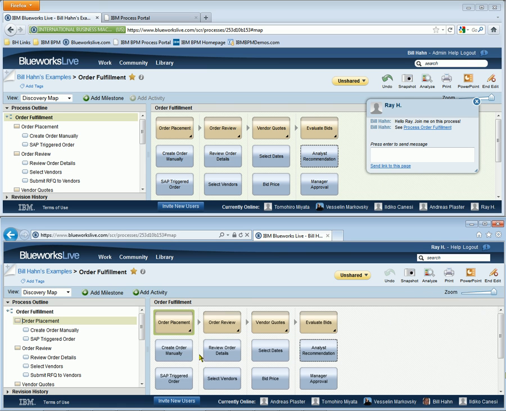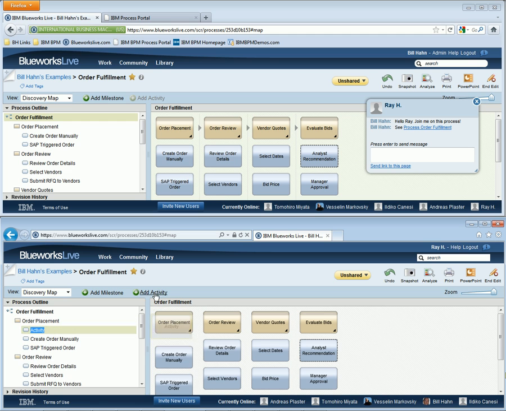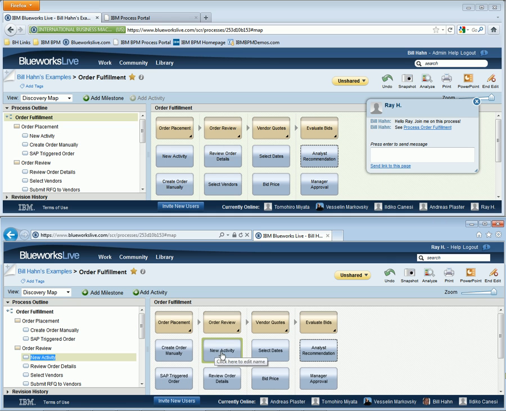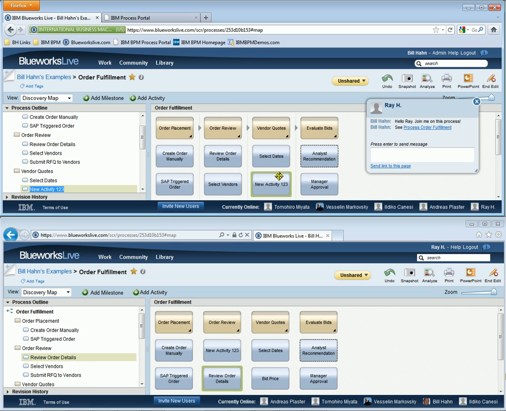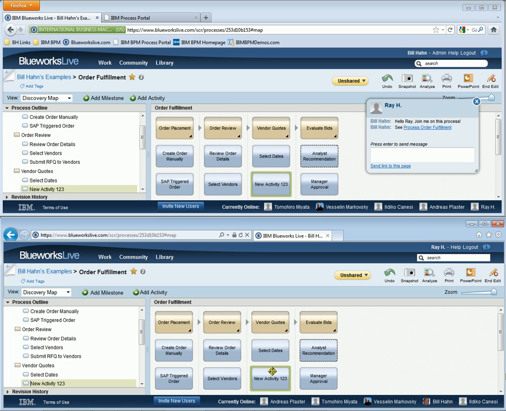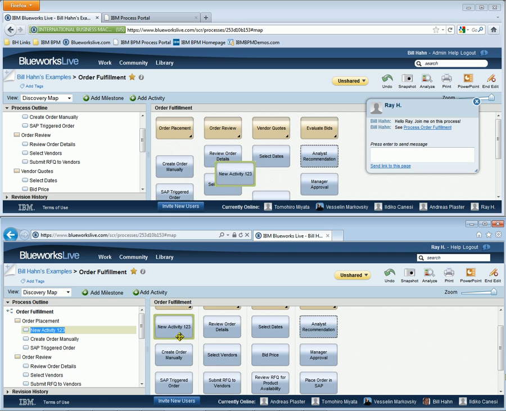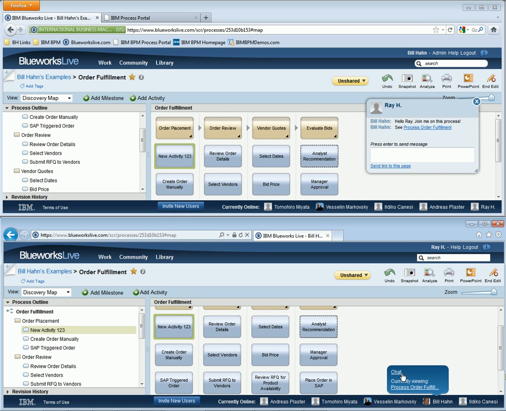So now as Ray works with this process, adding an activity and changing some documentation, Bill can see it happen live. As Bill makes changes to the process and moves that documentation around, Ray can see that process model change in near real time. So this near real-time collaborative environment makes it easy for the team of two or more people to easily collaborate real-time on the process.